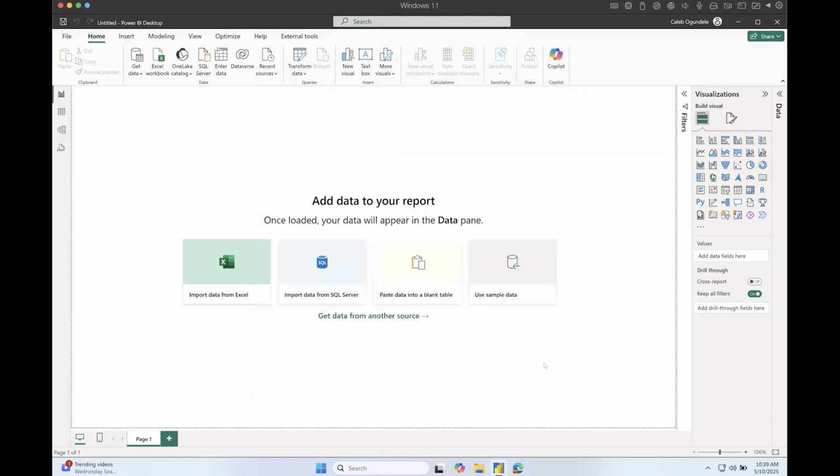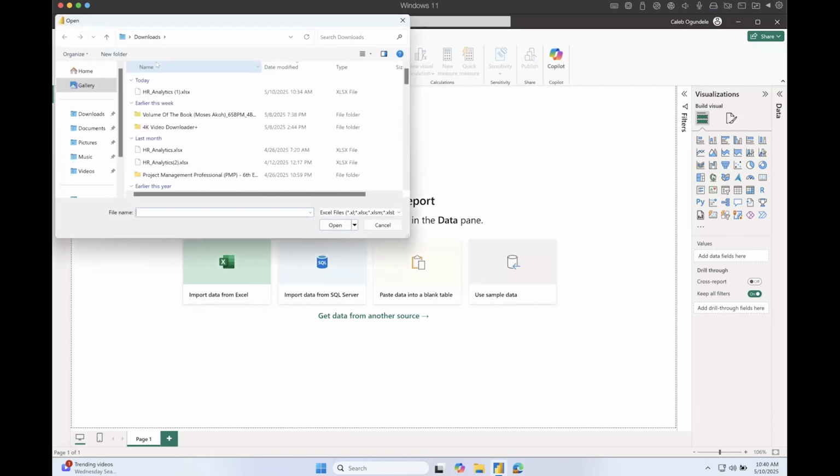So I'll cancel this, and I will just do the very simple thing. I can come here and say import data from Excel, or I can come here and say import data from Excel workbook. Whichever one you choose, it will work. So I'll just click on this one, because the shortcut is there. And I have my HR analytics here. And I'll click open.